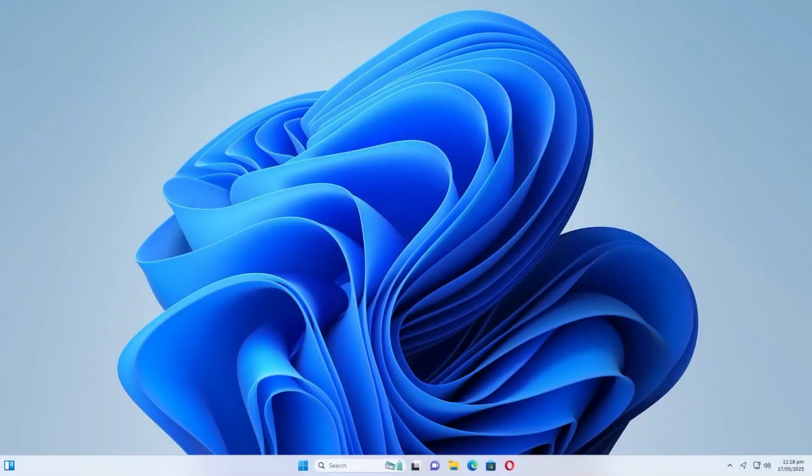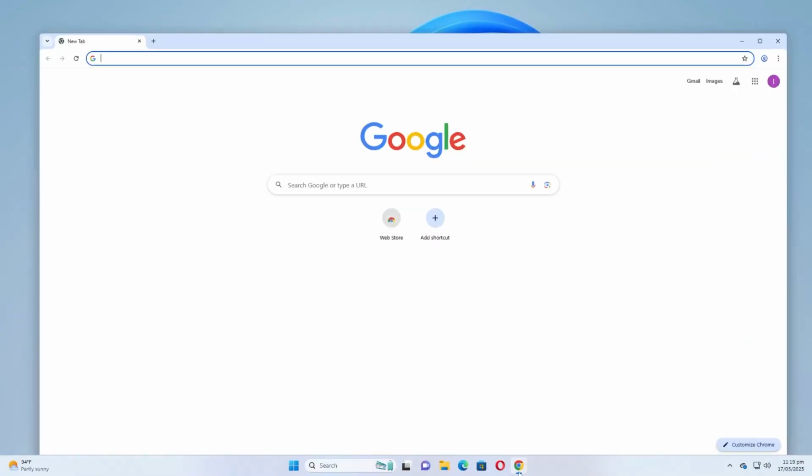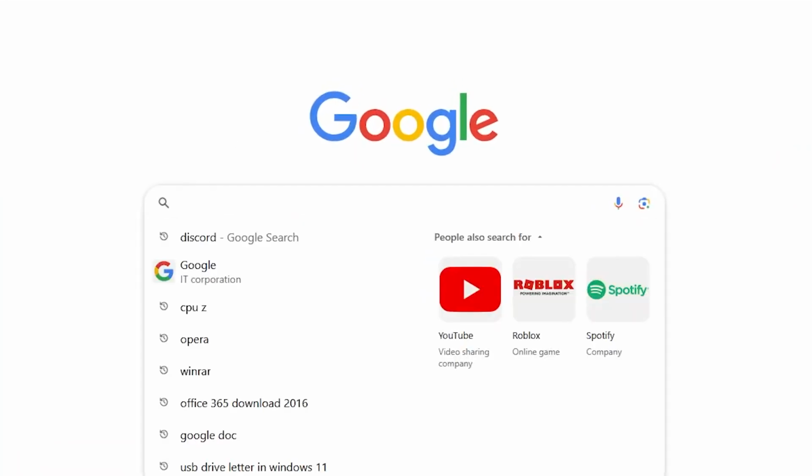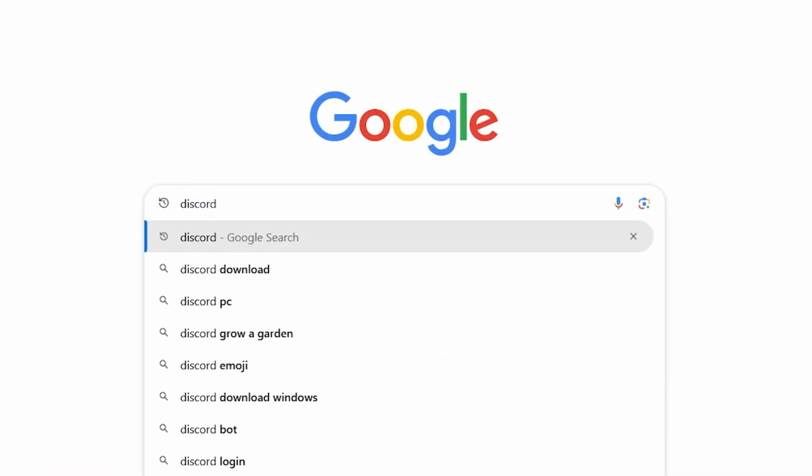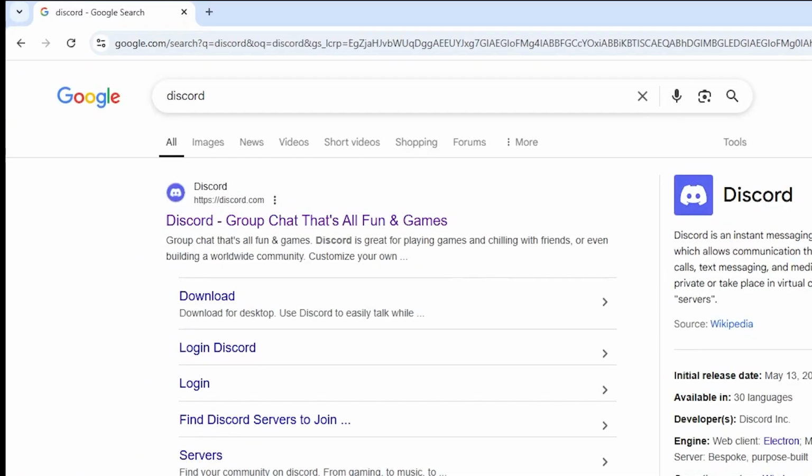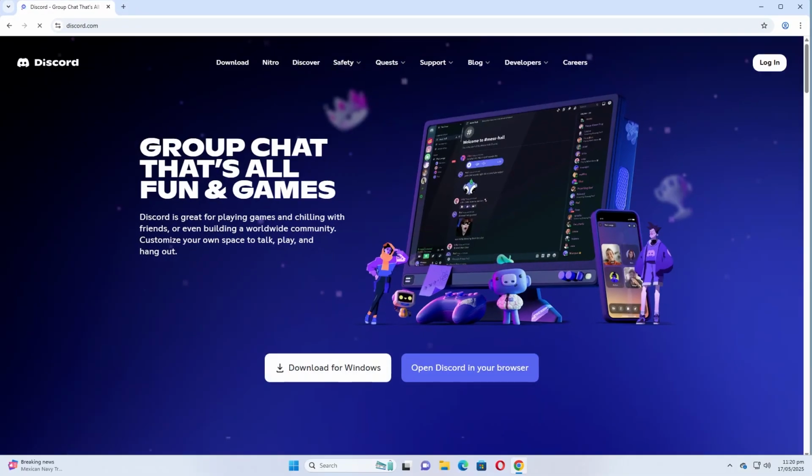Step 2, download and reinstall Discord. Open your browser, type Discord, and go to the official website. Click Download for Windows to get the latest setup file. Open the downloaded Discord setup.exe file.